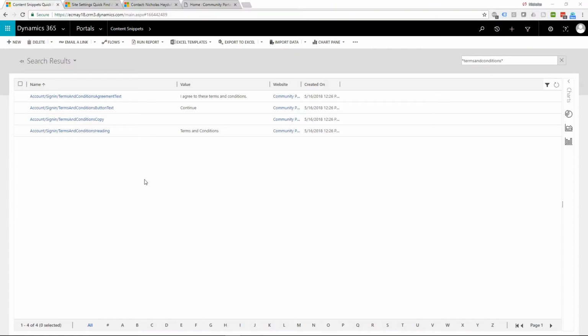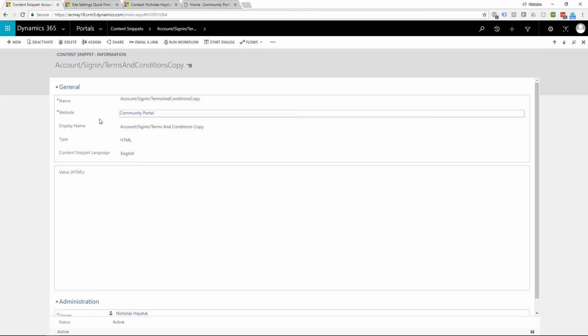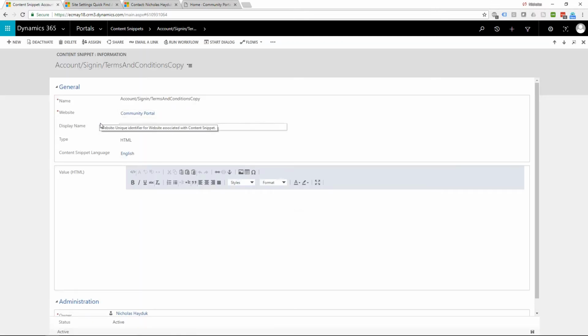The content snippets associated with this feature are the agreement text that appears beside the checkbox, the text that appears on the button allowing the user to proceed, the terms and conditions themselves, and a heading that appears at the top of the page. There are default values for all of these except the terms and conditions themselves. That text needs to be added by an administrator. Note that the Terms and Conditions page will not appear unless there is content in this snippet.